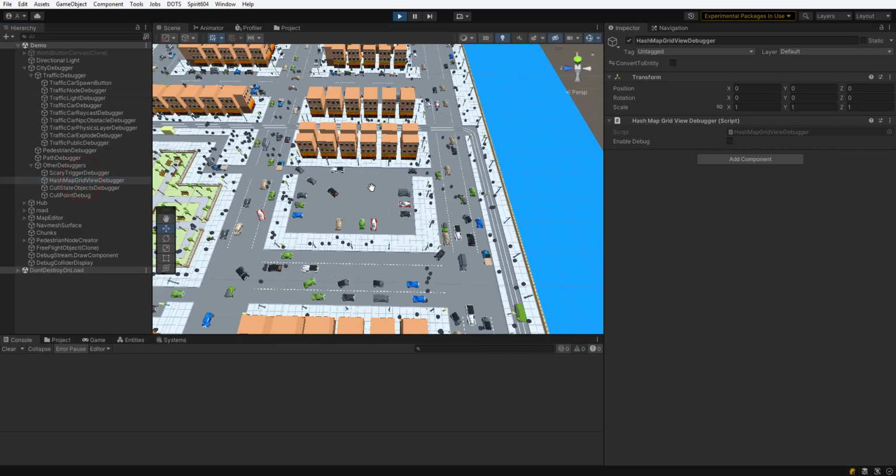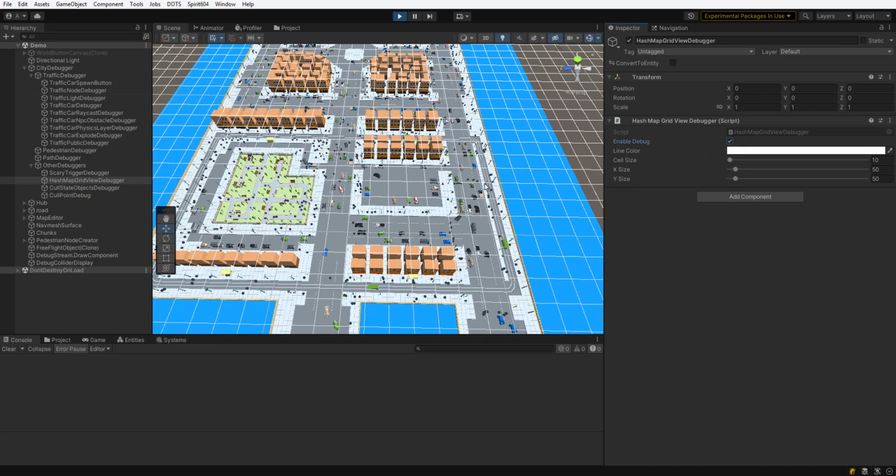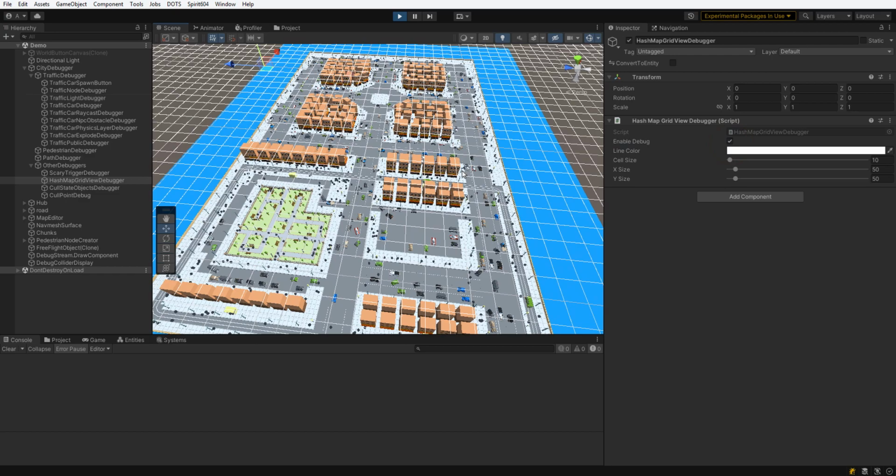Hash map grid view debugger. In this debugger you can see how the scene is divided into squares, and on this basis choose the size of the square you need in different hash map entity systems.